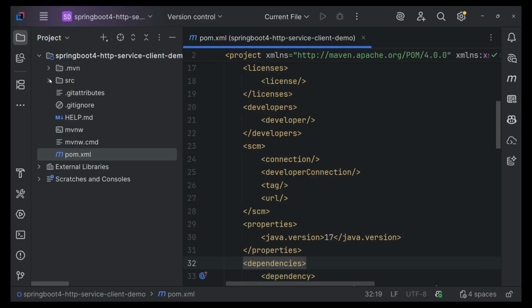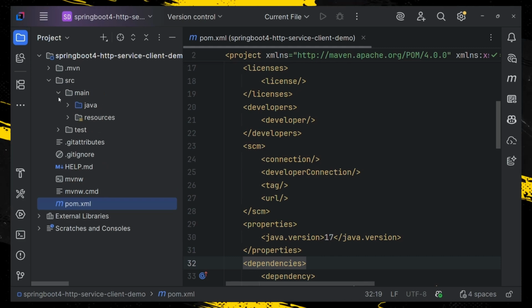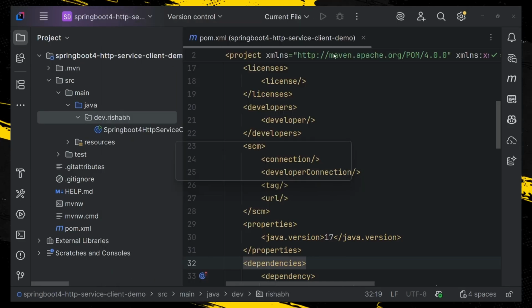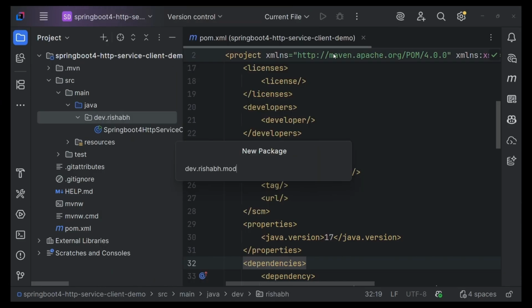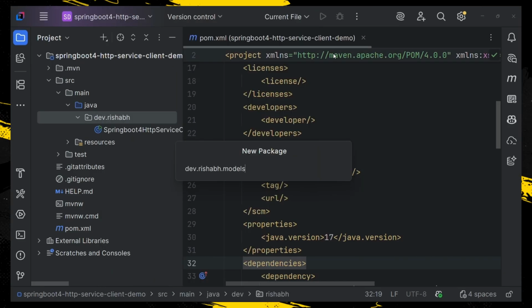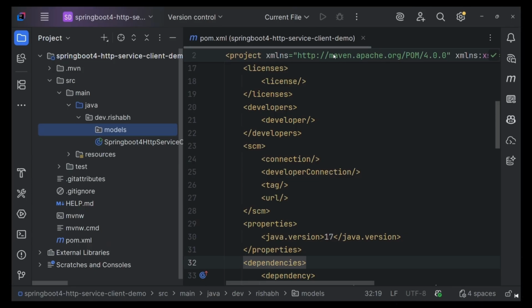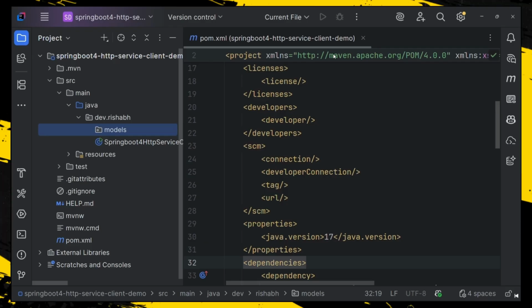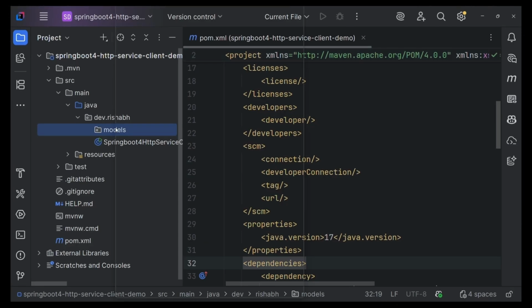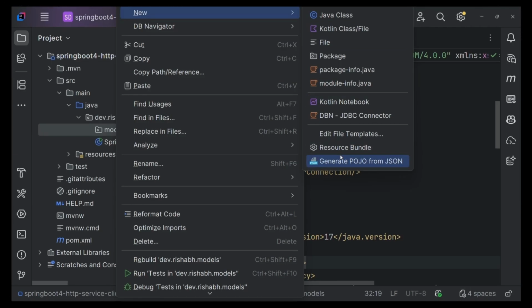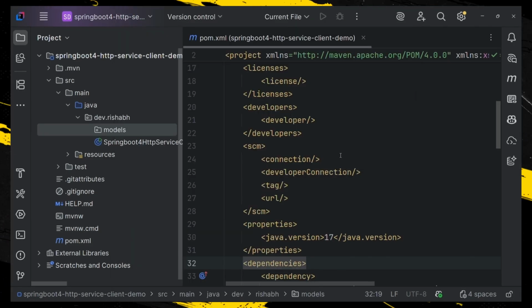and let's go to IntelliJ. So let's create a package to add all these models and let's name this package as model. I'll be using IntelliJ's plugin RoboPOJOGenerator to generate POJOs from the JSON. Once you install this plugin and click on new, we'll be getting a new option as generate POJO from JSON. Let's click on this.